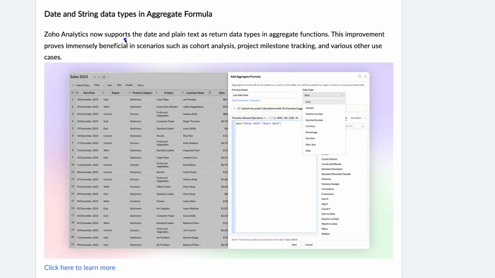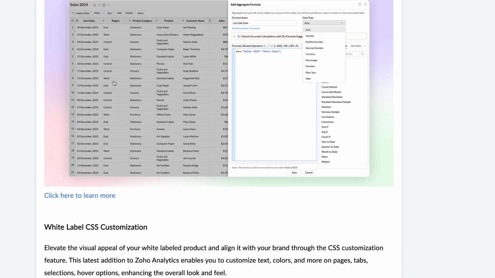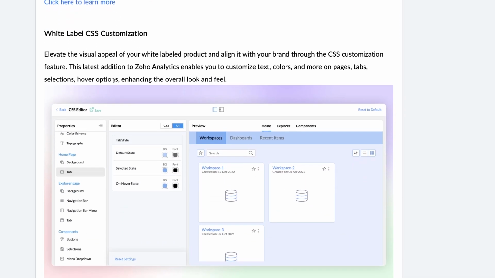Date and string data types and aggregate formula. Zoho Analytics now supports the date in plain text as return data types and aggregation functions. Oh, I'm sure that is so useless to many of you. It's almost like I'm reading a different language. This improvement proves immensely beneficial in scenarios such as cohort analysis, project milestone tracking, and various other use cases. Okay, maybe I can see some of those use cases now.